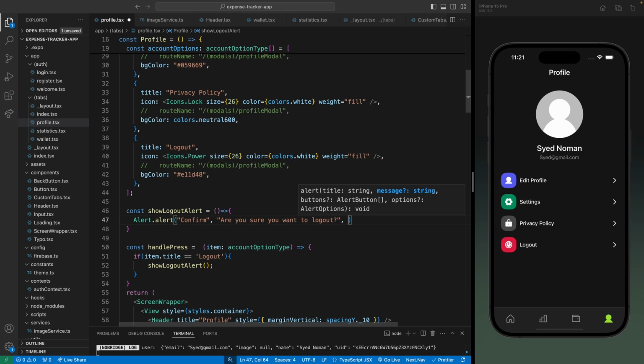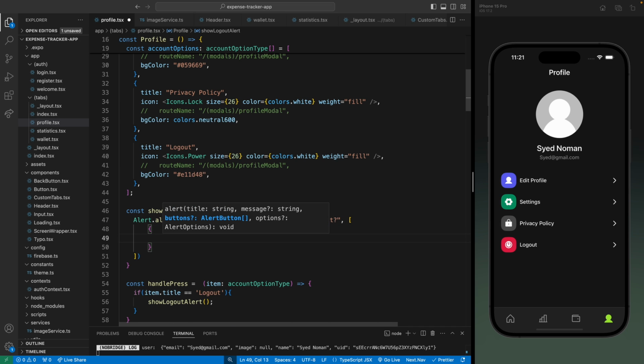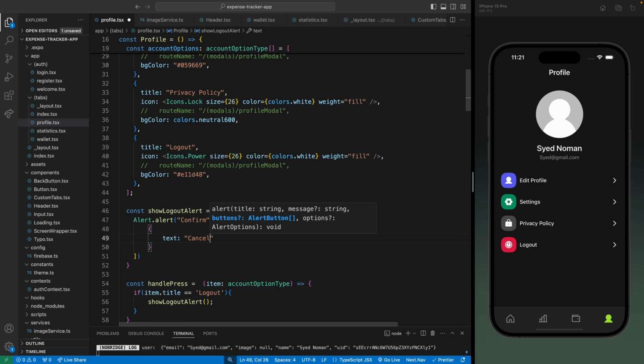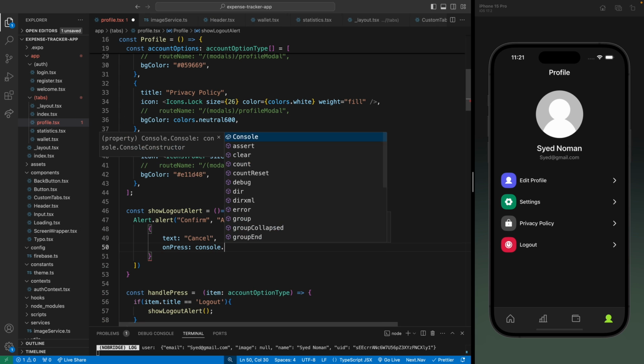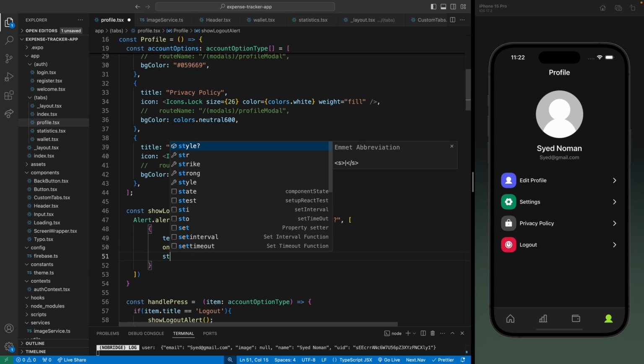And then we can provide an array of the options at the bottom. So let's add an object. So the first button will say cancel. And then when we press on this button, this will just console log cancel logout. This is actually a function. So let's change this to a function like this. And this will have a style of cancel.